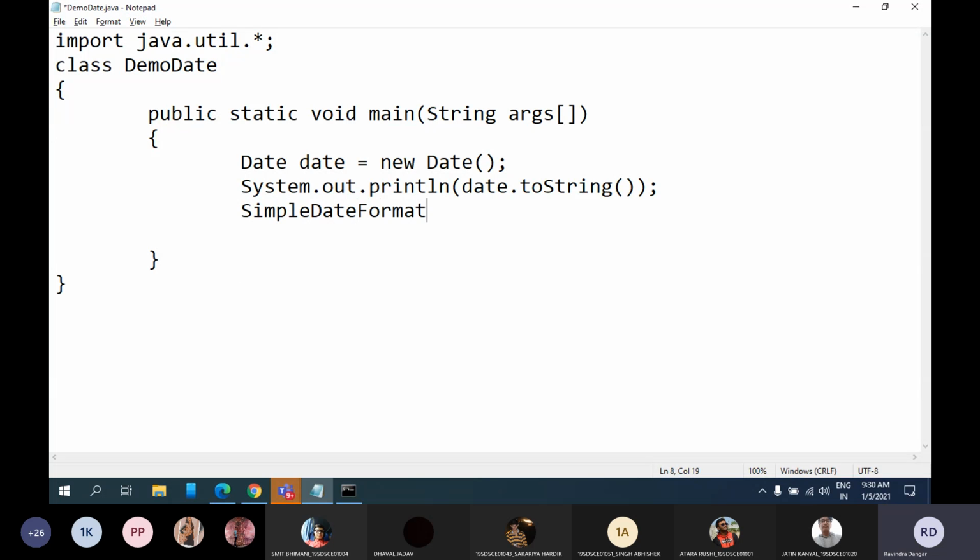One class is SimpleDateFormat, and inside this class there is one method, format, which is a very important method. To access this method, you need to first create an object of this class. Using that object, try to access the method, and you will get the formatted date.